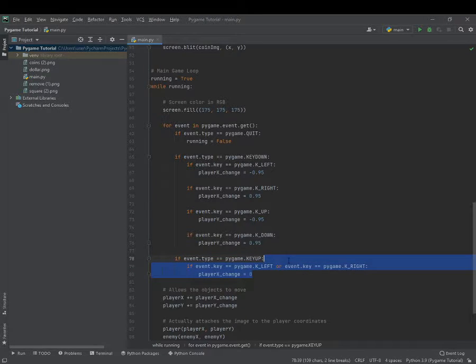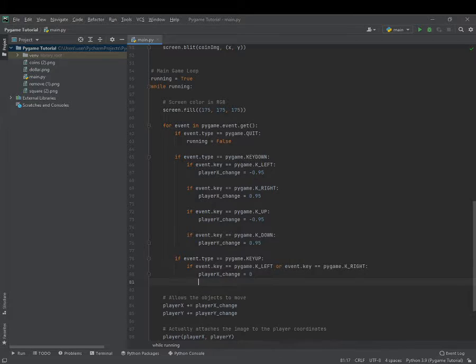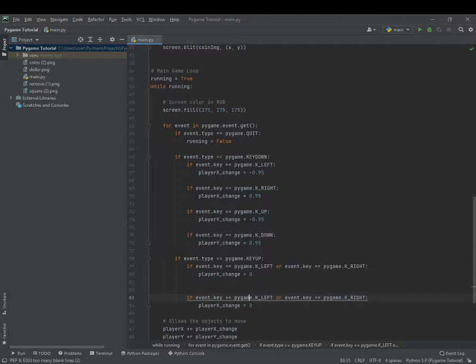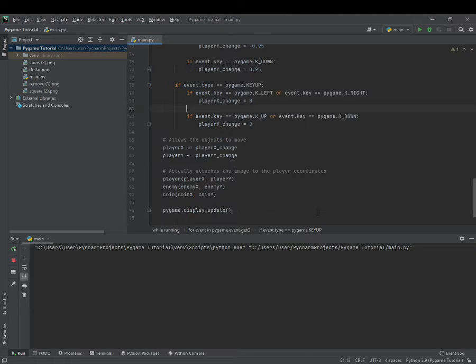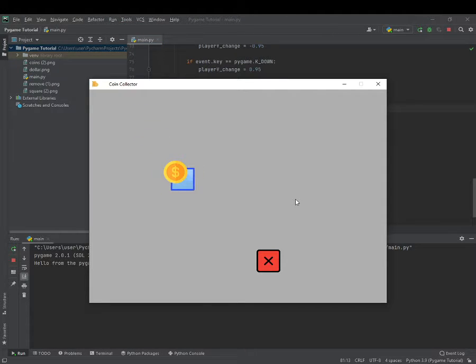So I'll just copy that, and I'll say if it's up or it's down, then the player Y change is 0. And that should really be it to allow the player to move fine. So there we go, we can see that the player's working fine now.